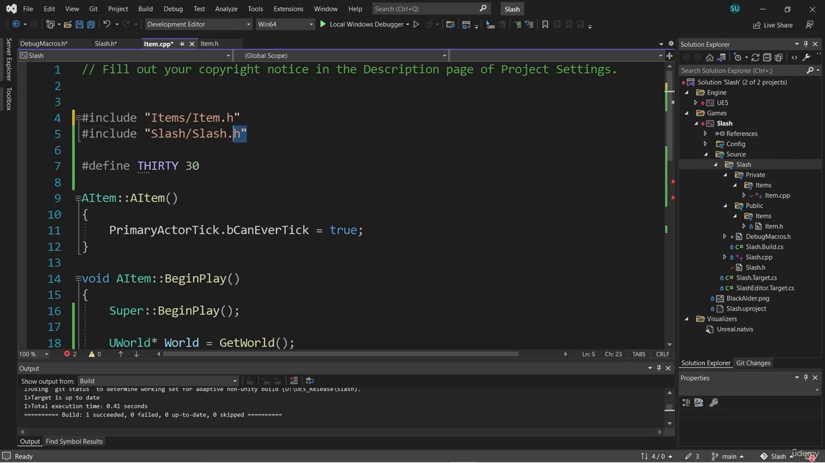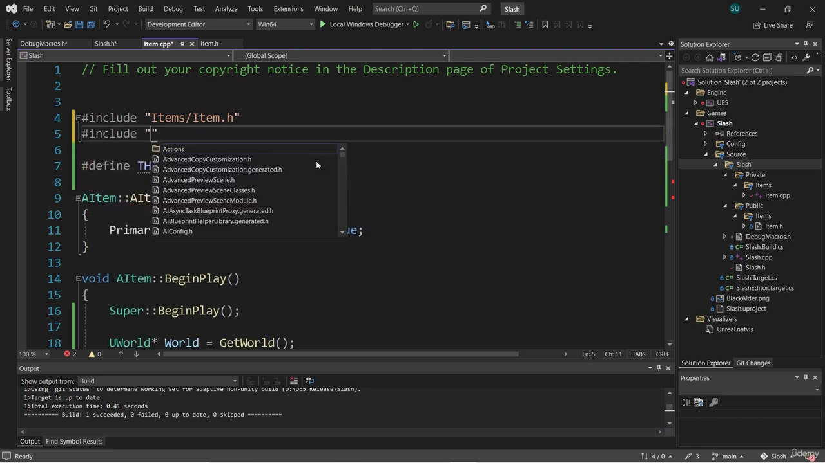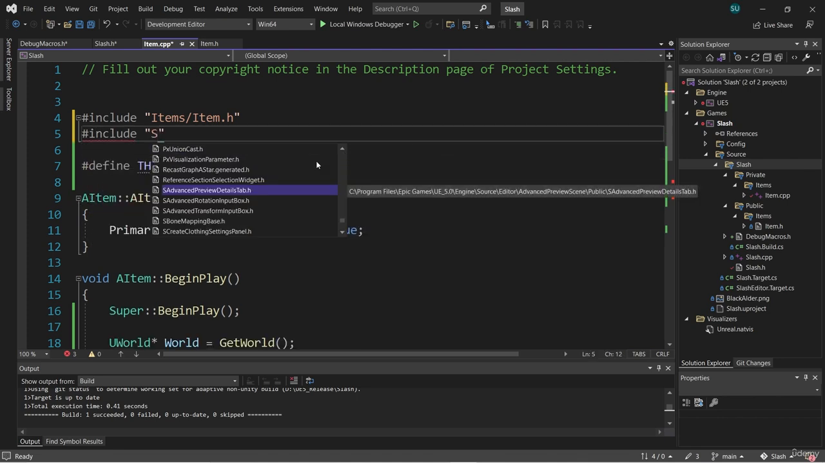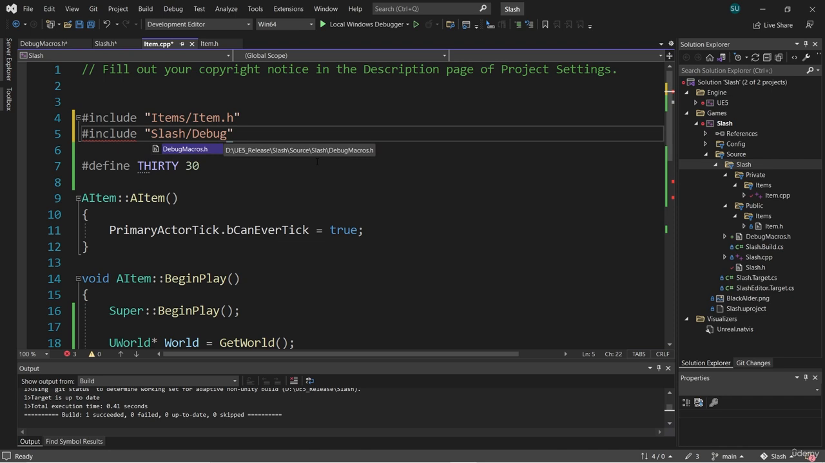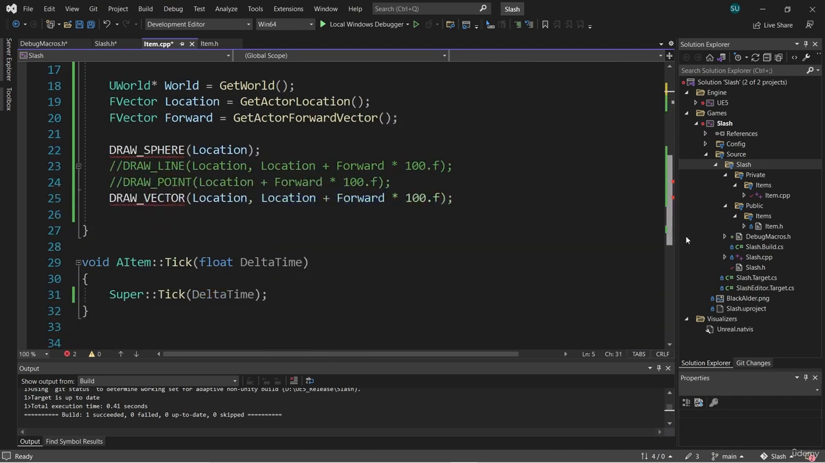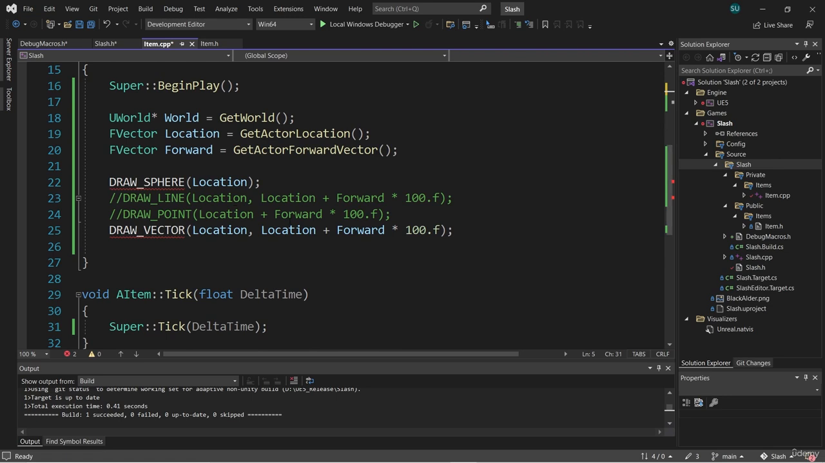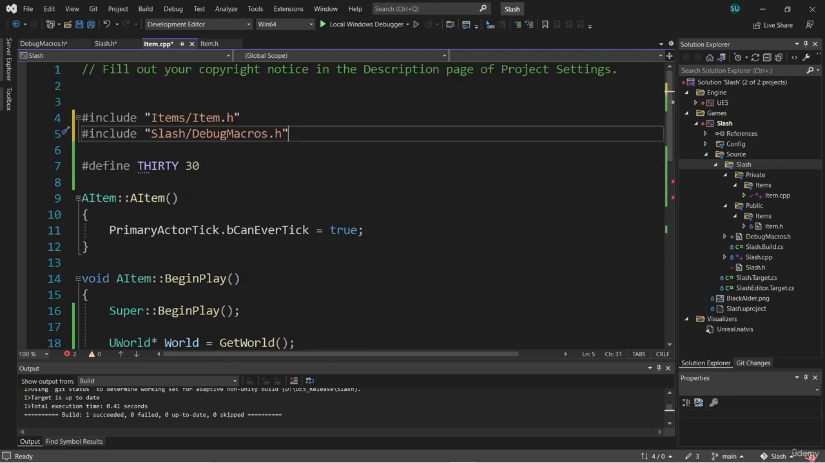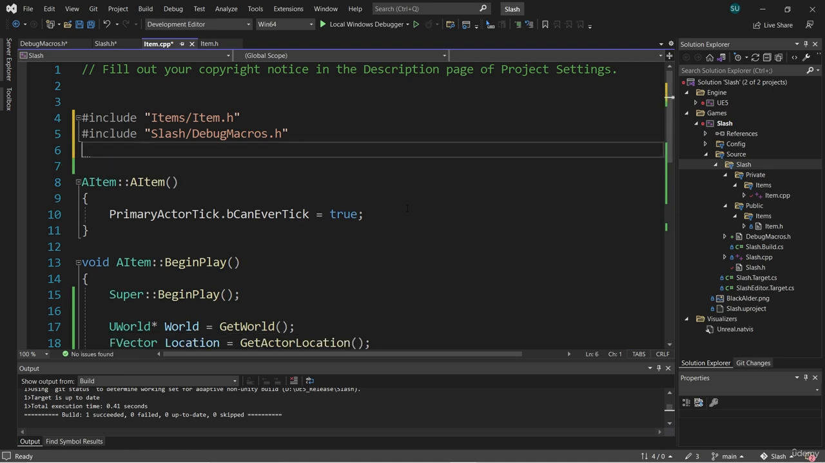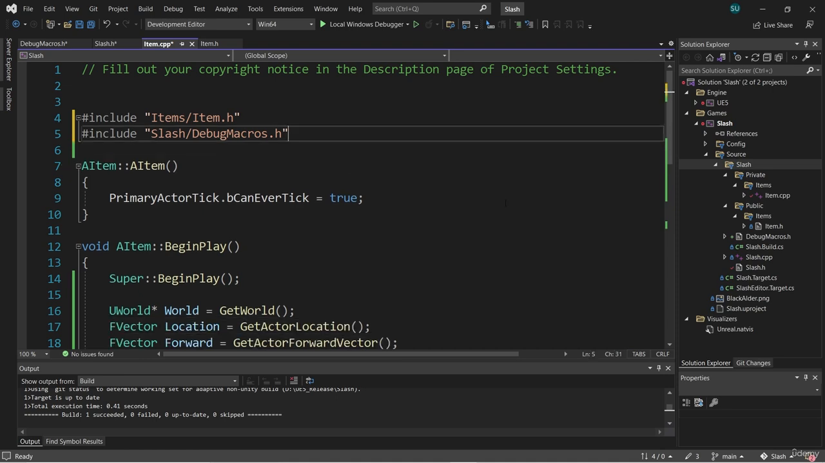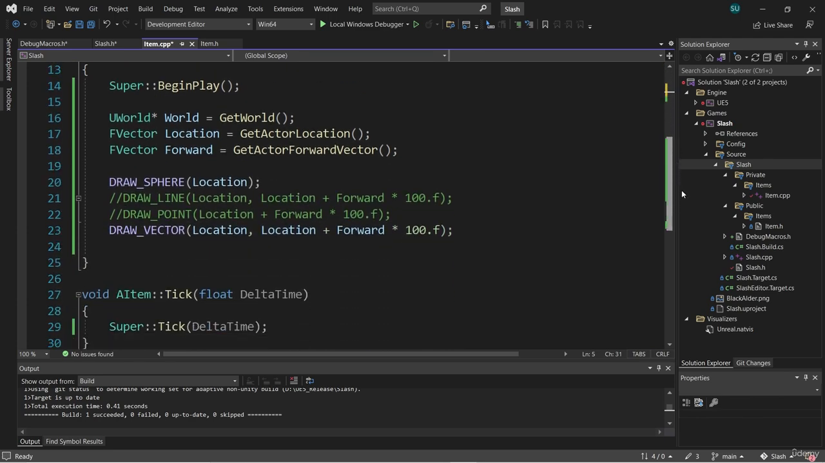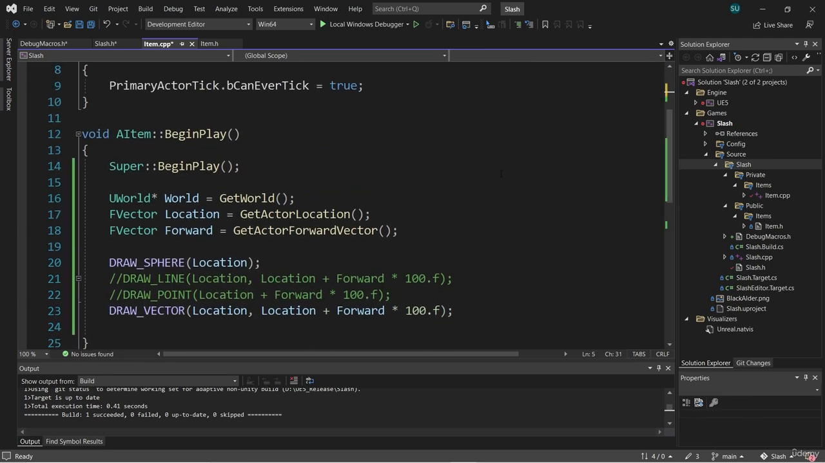So here, instead of including slash, I'm going to include our new header file, and that exists in /debugmacros.h. And now that we're including this, we can use these macros without getting compilation errors. And I'm noticing that I defined the macro symbol 30 here. That was for educational purposes, so I'm going to go ahead and delete that. And now that our macros are defined in their own header file, we can compile and use this.